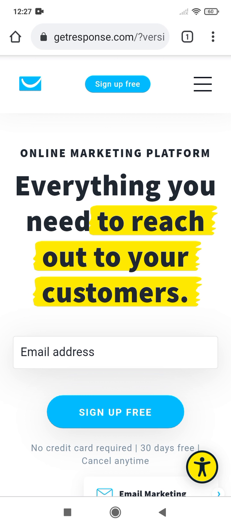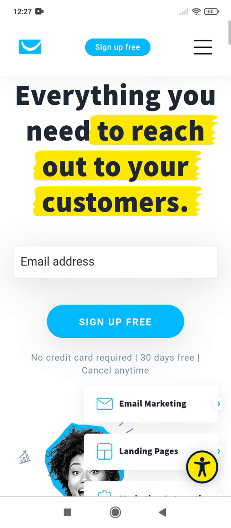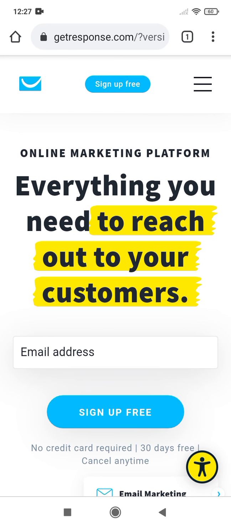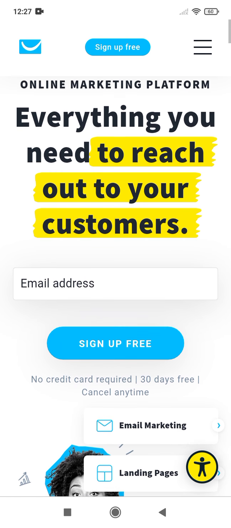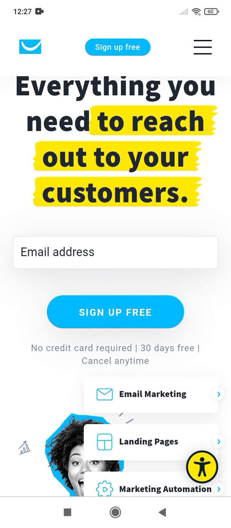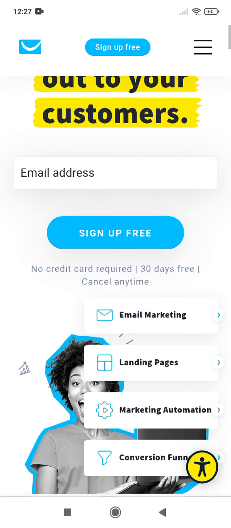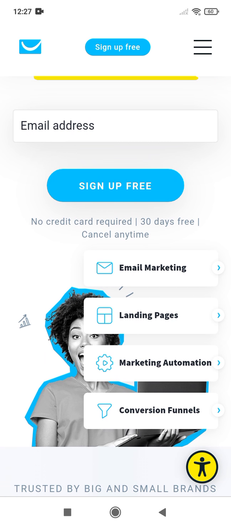Like this one, for example, in front here of GetResponse's capture page. They've created a button. It's exactly how you can see it here, and you can create your own. So with this online marketing platform, email marketing, you can actually have landing pages.